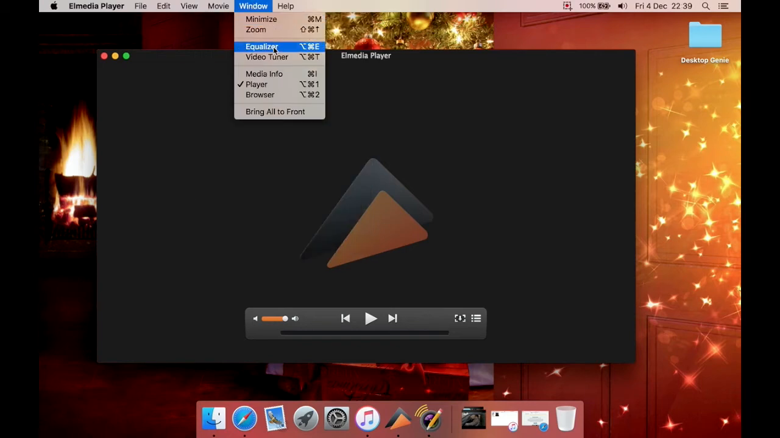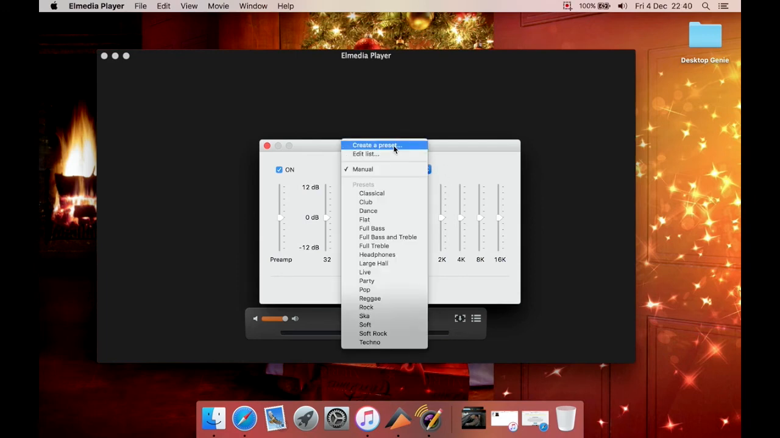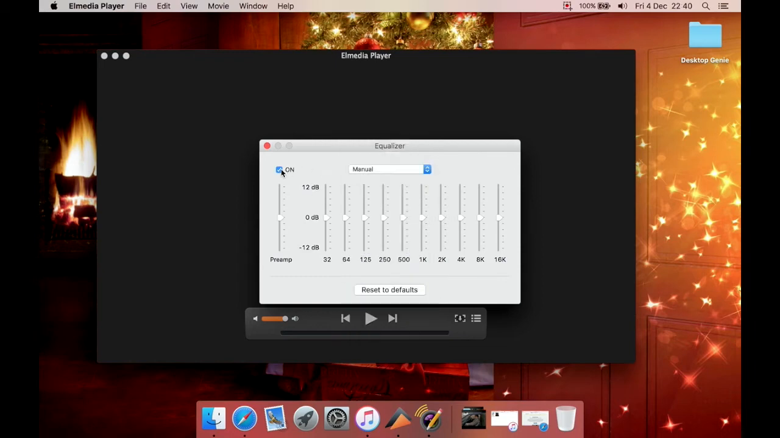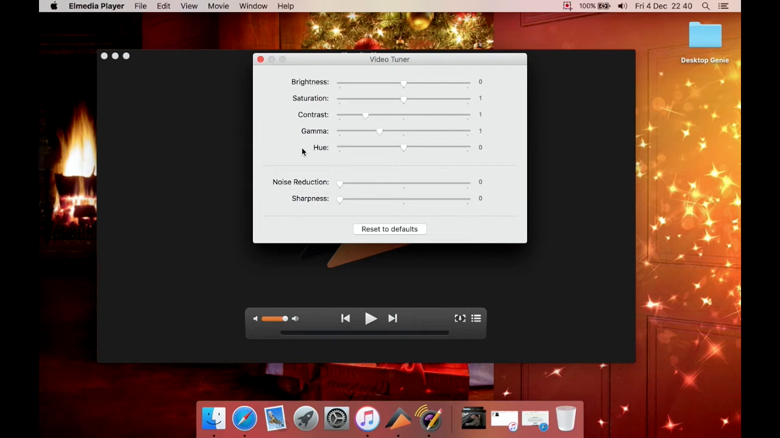Then we have window, and we can look at the equalizer. We can turn it on if we want. We can set it manually and adjust our controls. We can create a preset, edit the list. We can select from a preset here. And if you've used things like iTunes, the equalizer in that, it should be fairly straightforward. We then have video tuner, so we can adjust brightness, contrast, saturation, gamma, hue, noise reduction, and sharpness of the image.